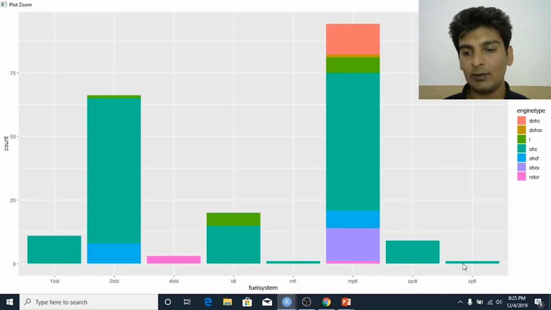And if we take these two fuel systems over here, so if it's either SPDI or SPFI or MFI, then it's a guarantee that the engine type for these fuel systems would be OHC. And if we take this fuel system over here, 4BBL, so if the fuel system of the car is 4BBL, then it's a guarantee that the engine type would be rotor. All right. Now let's take this over here. So if the fuel system of the car is 2BBL, then there would be very, very few cars whose engine type would be equal to I.